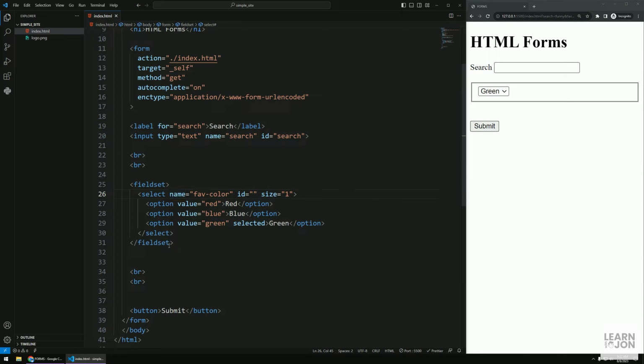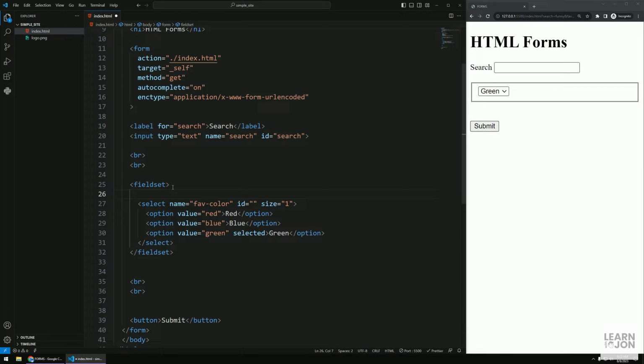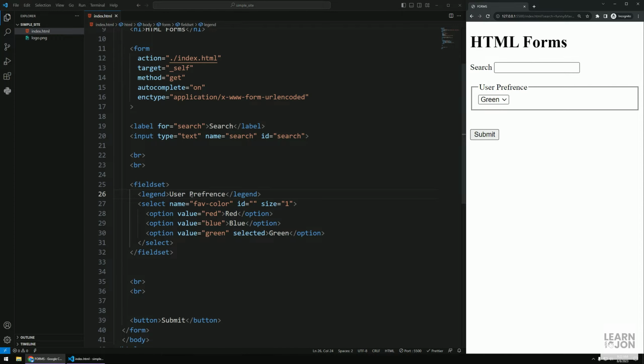One of the other useful elements we can use is called a legend. Let's hover over it. It says it represents a caption for the rest of the contents of the legend element's parent fieldset. So remember we said fieldset is this kind of border box thingy, and then we have the legend. So we can say, for example, user preference, and you can see how it looks. It goes really nicely between the lines, and it's a caption, or a kind of title, for that fieldset that we are using.